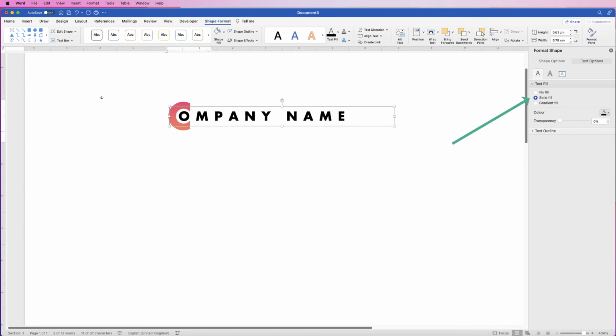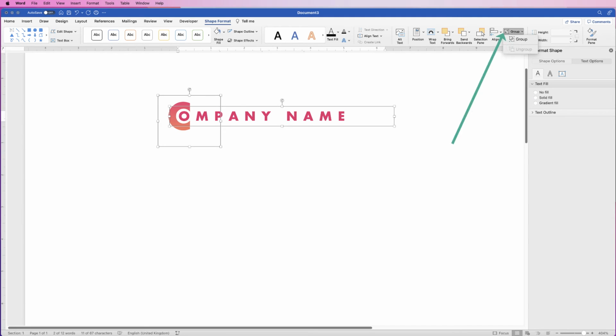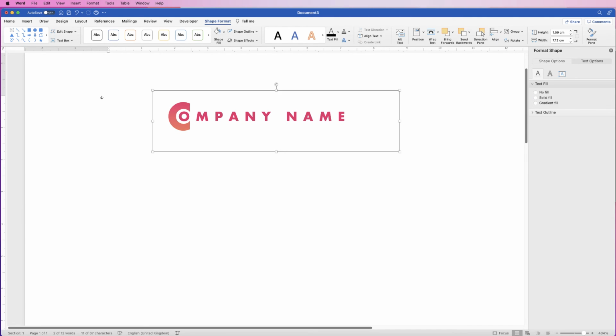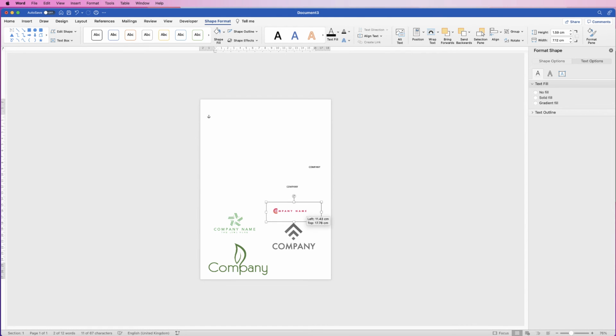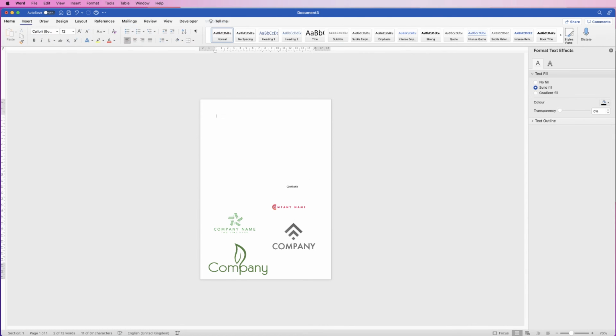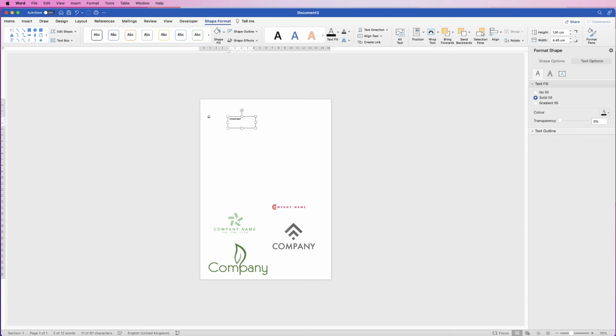I'm going to go to solid fill, but I'm only going to use one color for this and just use that pink color. Again, once you're happy, select them both, go to group and select group, and again you've got your next logo.